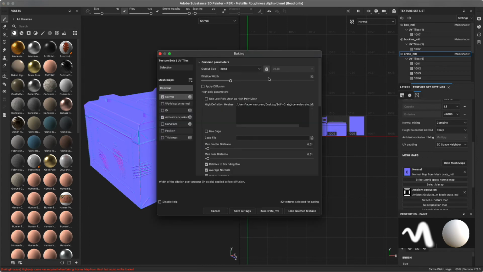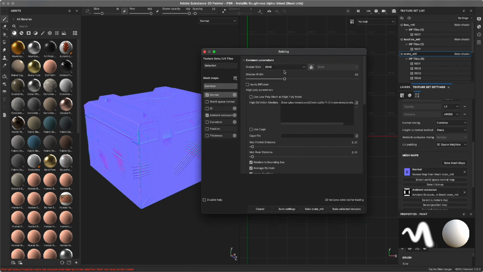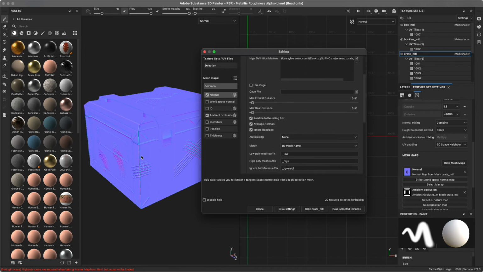So if I go into Bake Mesh Maps and I pop that up to like, oh, I didn't mean to grab the dilation width. Let me change that. I think it was like 32, right? All right. I could change this to 4096. It's going to exponentially increase my bake time, but that could help mitigate my normal map seams. The other thing I could do is manually paint over these seams if they bother me.